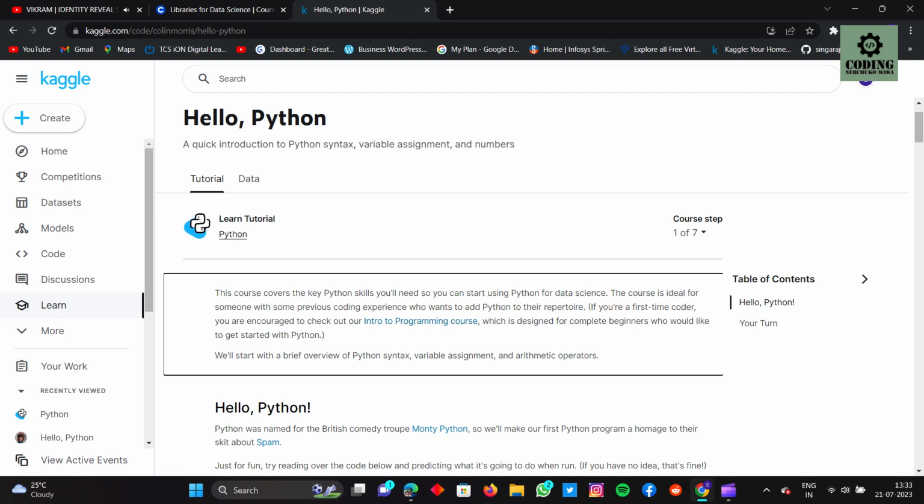This course covers the key Python skills you'll need so you can start using Python for data science. The course is ideal for someone with some previous coding experience who wants to add Python to their repertoire. If you're a first-time coder, you are encouraged to check out our Intro to Programming course, which is designed for complete beginners who would like to get started with Python. We'll start with a brief overview of Python syntax, variable assignment, and arithmetic operators.